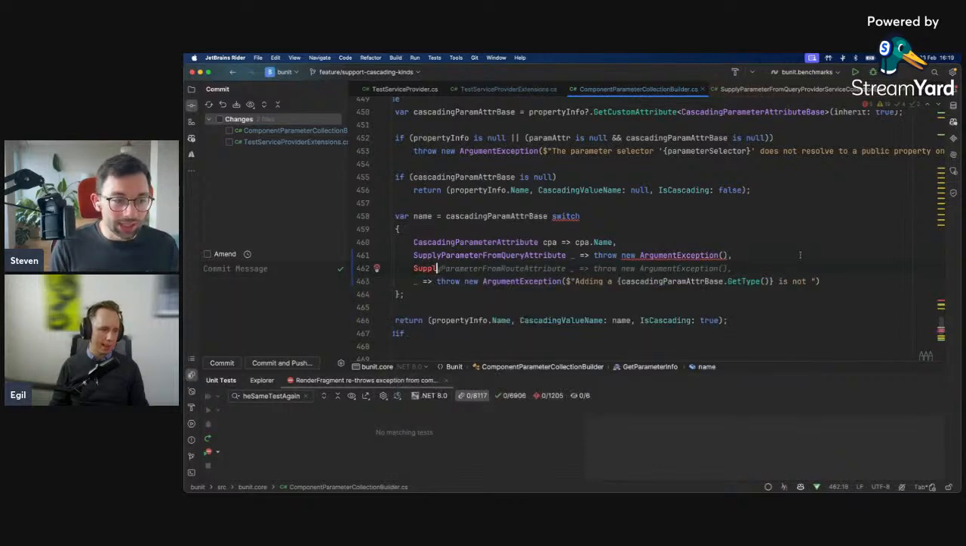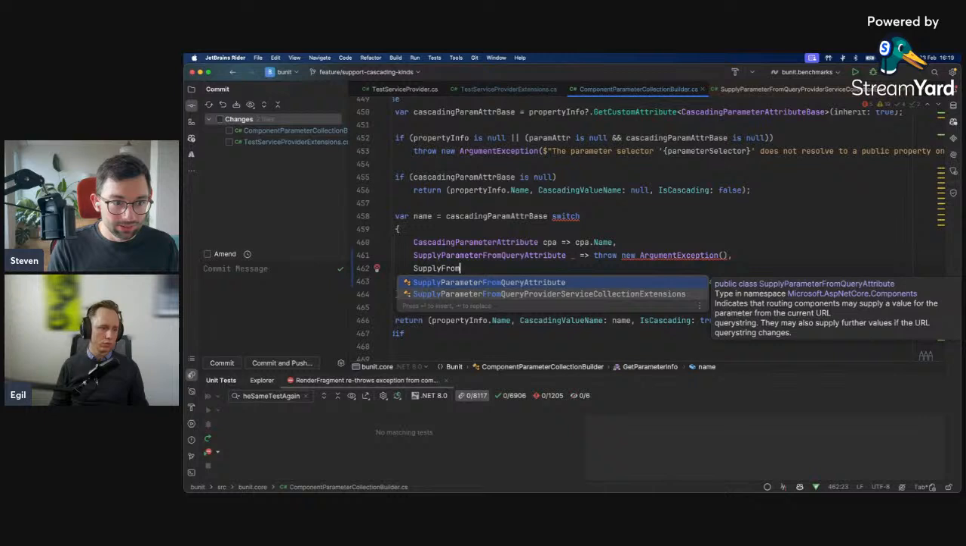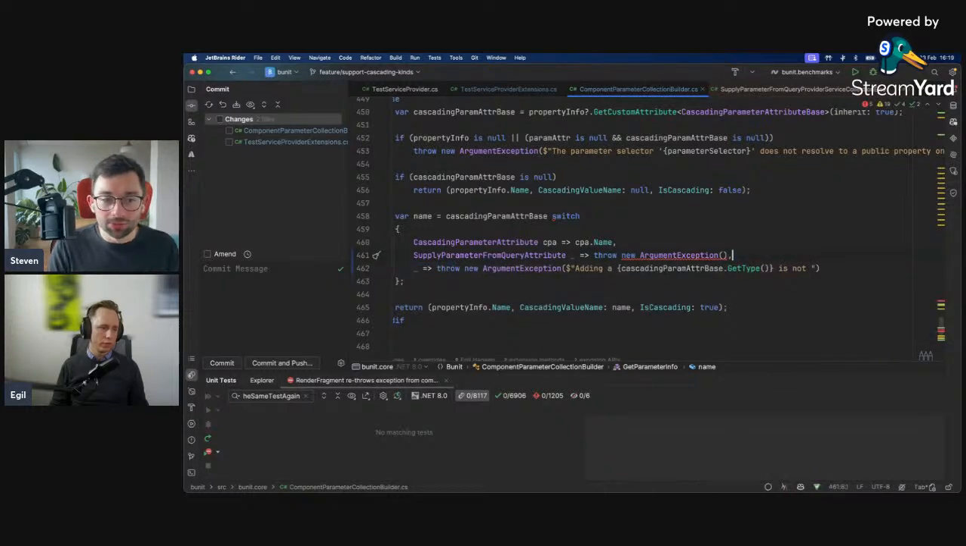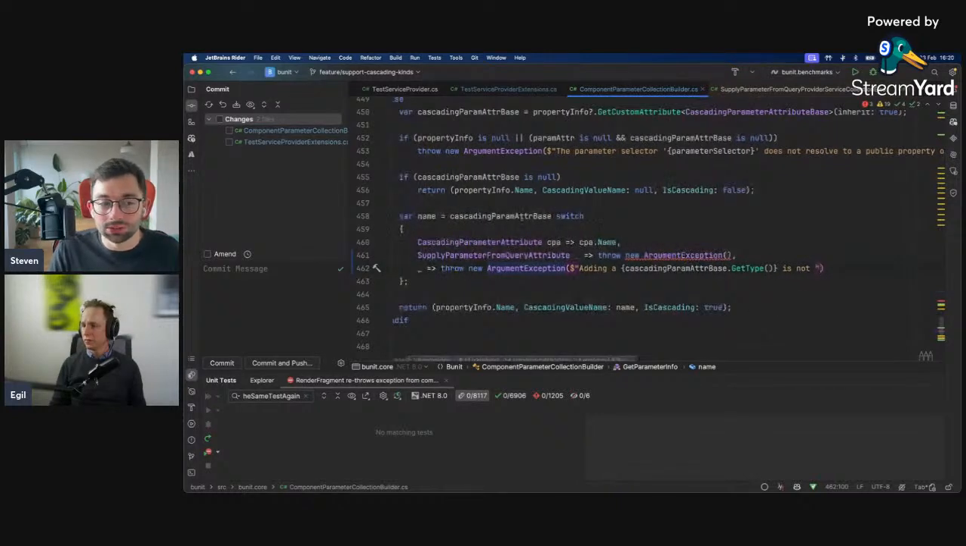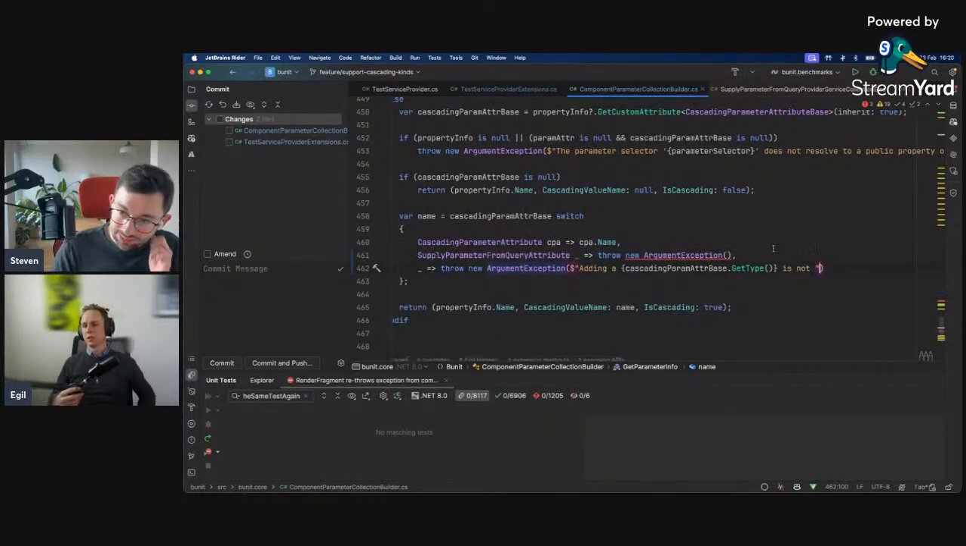I mean, you can do it like that, because you would just do an underscore. Yeah, exactly. And then we know it's the form one because there isn't another one. Or something else. I'm betting, because this implements, in theory, people can create their own, until now. Exactly. So the cascading parameter attribute base is public.